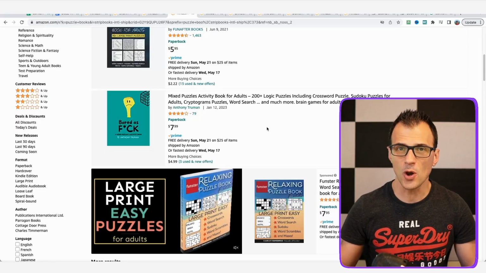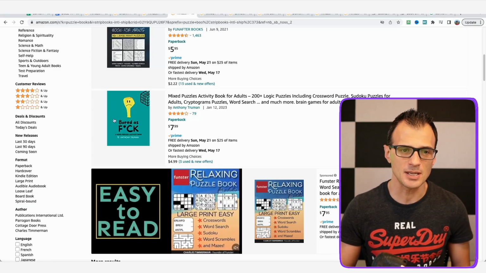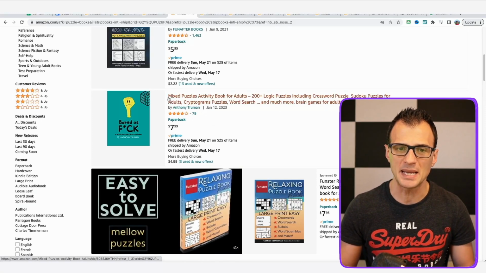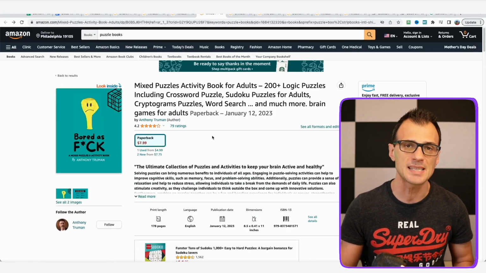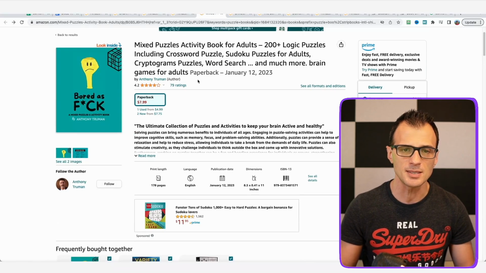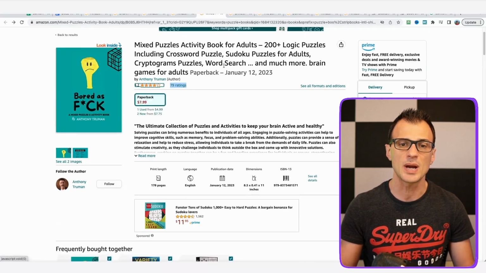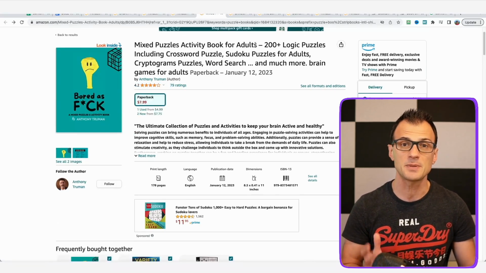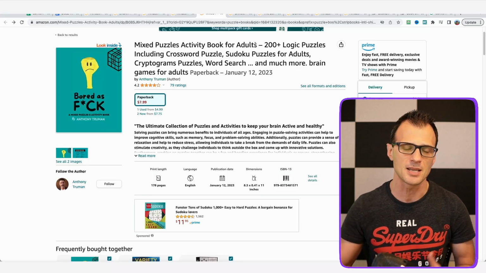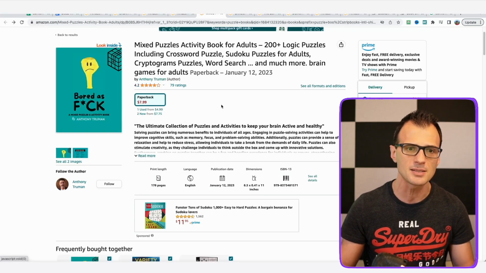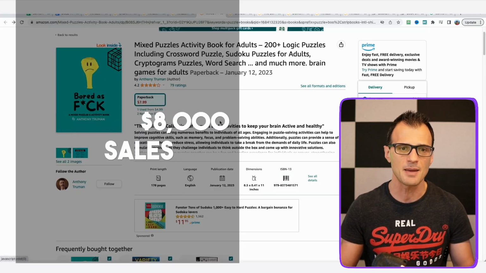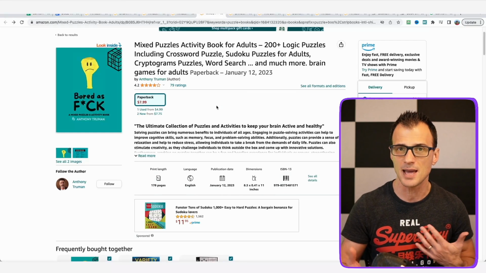What's an example of a low content book? Here on the screen, you can see a book called Mixed Puzzles Activity Book for Adults. This is a pretty good typical example of a low content book. It's got 79 ratings, and usually about 5 to 10% of buyers leave ratings. So we can safely say that this book has probably had at least 1,000 sales. At $7.99 per sale, that means it's generated about $8,000.